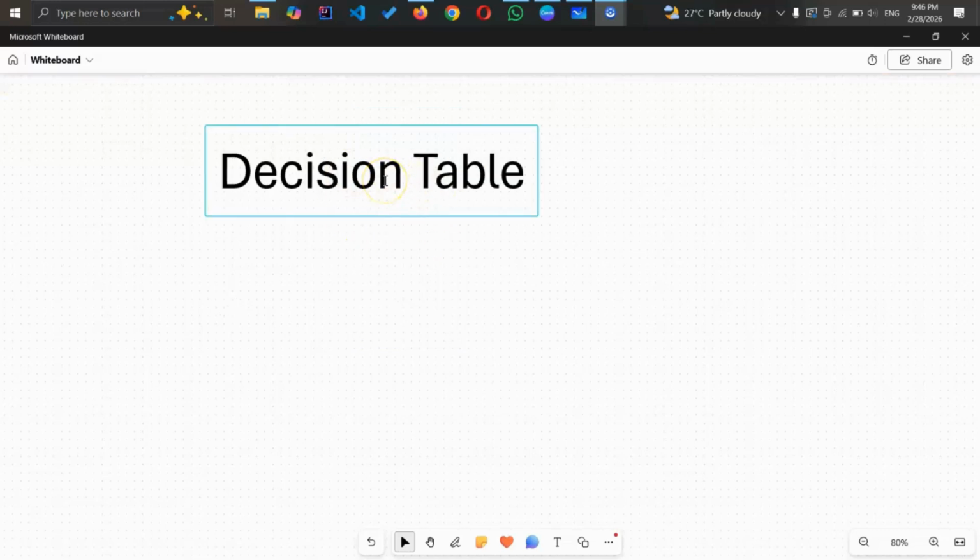Decision table. What is a decision table? A decision table is used when there are multiple conditions. We can call it as inputs, right? And different combinations produce different outputs, right? It is also called cause-effect table. Causes are equal to inputs. We can also say conditions, right? Effects are equal to outputs. We can also call actions, right?